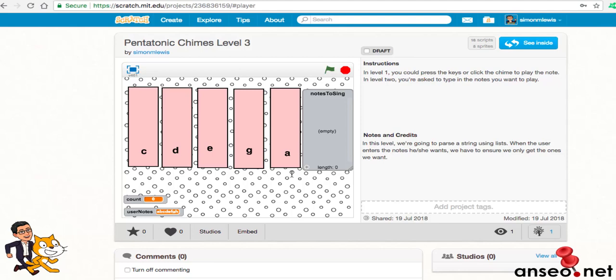This week we're looking at pentatonic chimes, and we're on level 3. Level 1 was very simple, where you just clicked on one of the chimes to play the note, or pressed the letter corresponding to the chime and it played the note. In level 2 we went up a level and asked people to type in the notes they'd like to play. That would be fine if everyone played along nicely, but if people typed in the wrong letters, we had to get rid of that, so we did a lot of parsing and error checking.